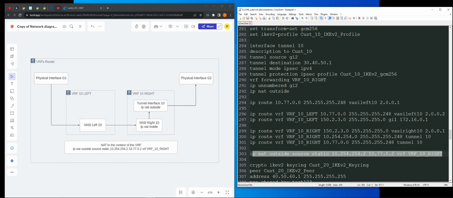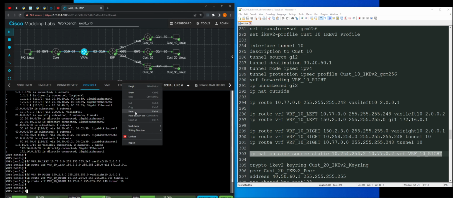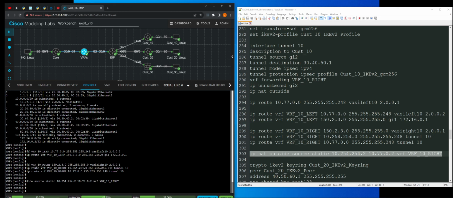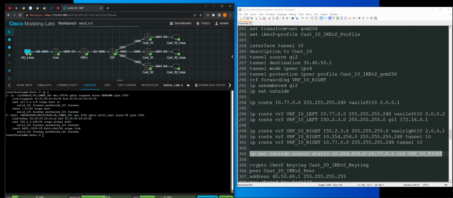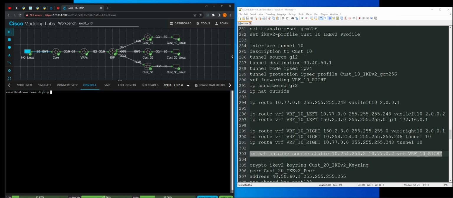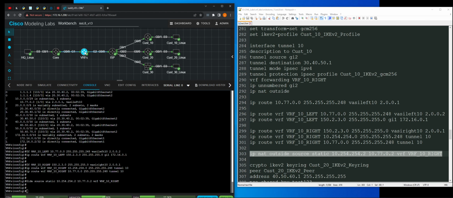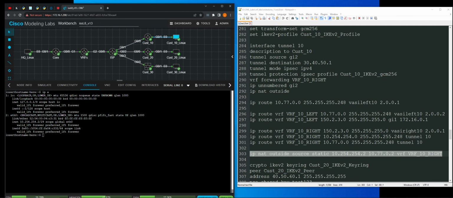And then I need to put in that actual NAT statement into the config. And that would complete the configuration for that specific customer tunnel. So if I ping 10.77.0.2, that works. What that's doing is routing to the VRF's router, and then it's getting encrypted on the VPN tunnel to customer 10, ultimately showing up at the customer 10 Linux box here.